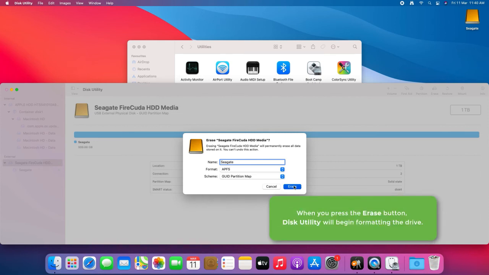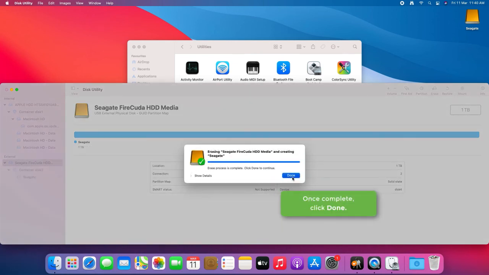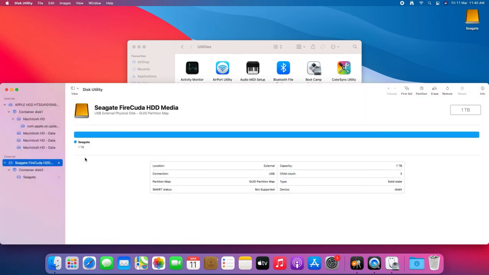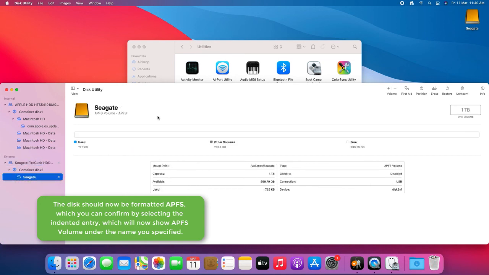When you press the Erase button, Disk Utility will begin formatting the drive. Once complete, click Done. The disk should now be formatted APFS, which you can confirm by selecting the indented entry, which will now show APFS volume under the name you specified.